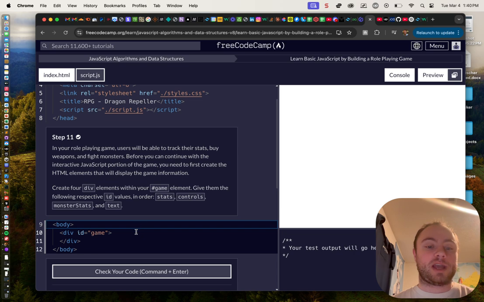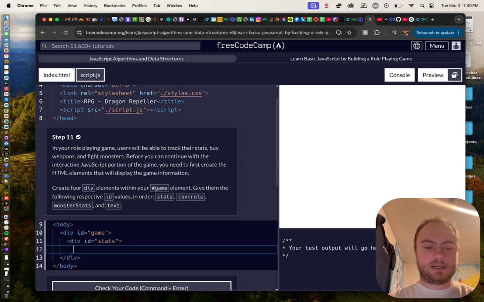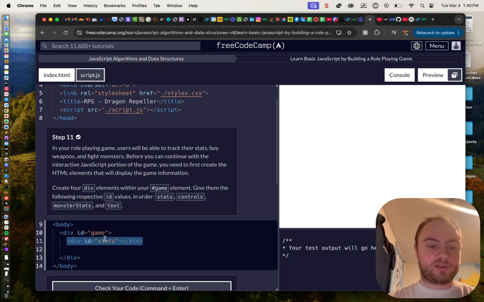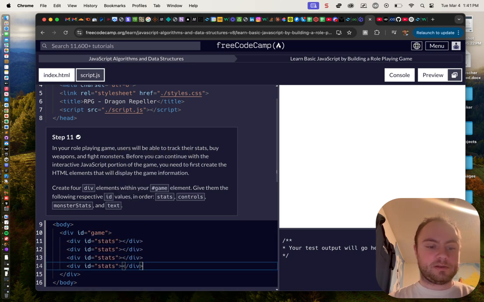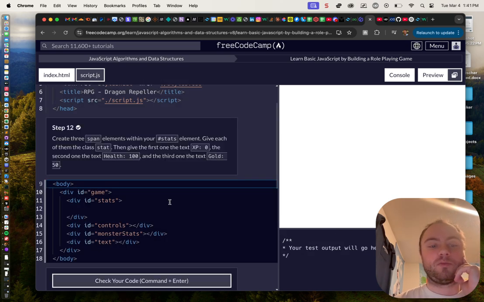Create 4 div elements within your game element. Give them the following values for stats, controls, monster stats, and text. So div ID equals stats. And we'll just copy 3 more of those and change the IDs. Controls, monster stats, and text. Okay, here we go. We're still going to need to style these HTML elements with CSS, but we'll get there later.